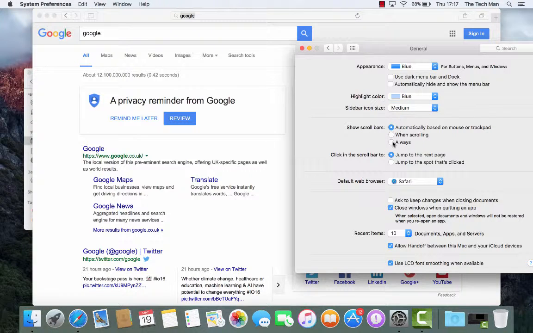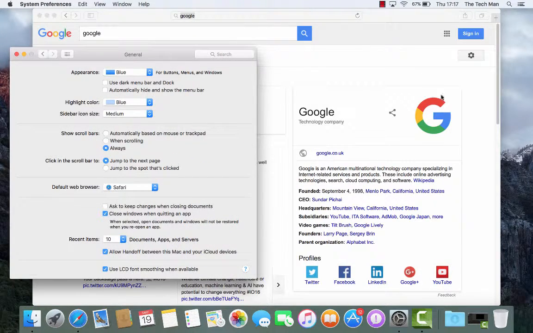Again, clicking on the scroll bar, what do you want that to do? So if I change that to Always, as you can see over here, it's now being shown all the time.